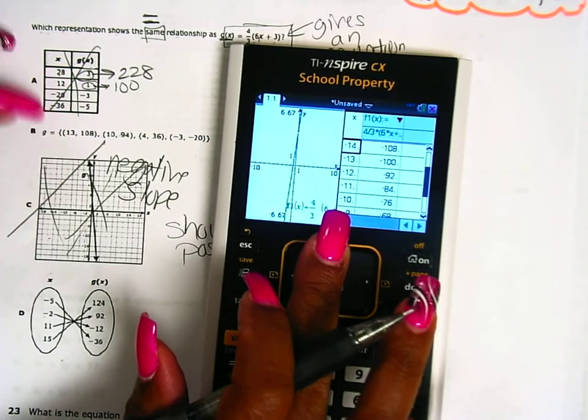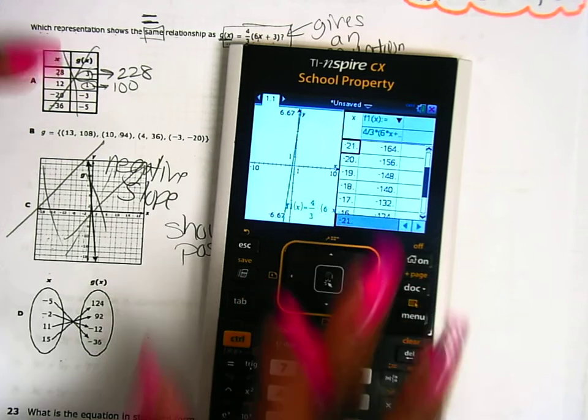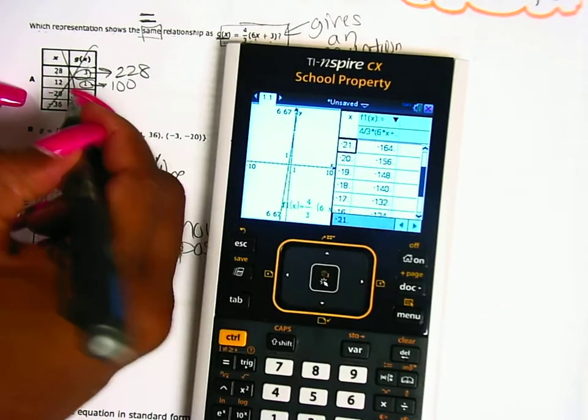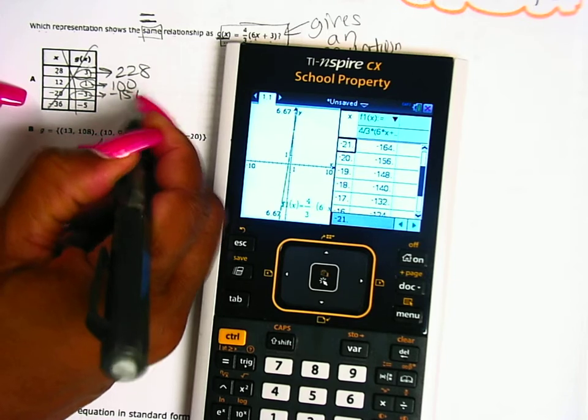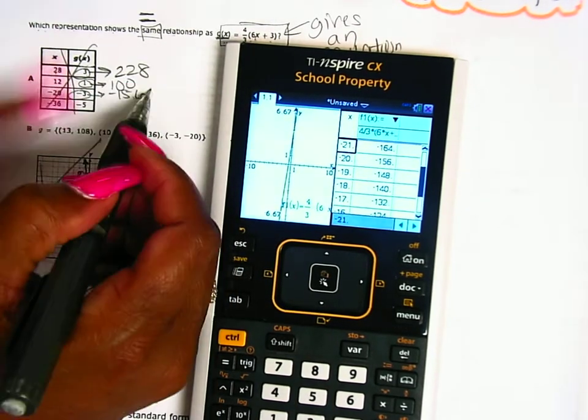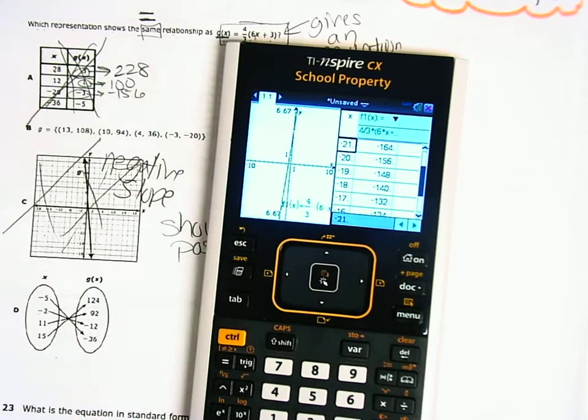And do the same. You see, you get the gist of it. Negative 20 says negative 156. That should have been negative 156. So on. So now you're annotating, you put in your reason, you're justifying why this is not the answer.